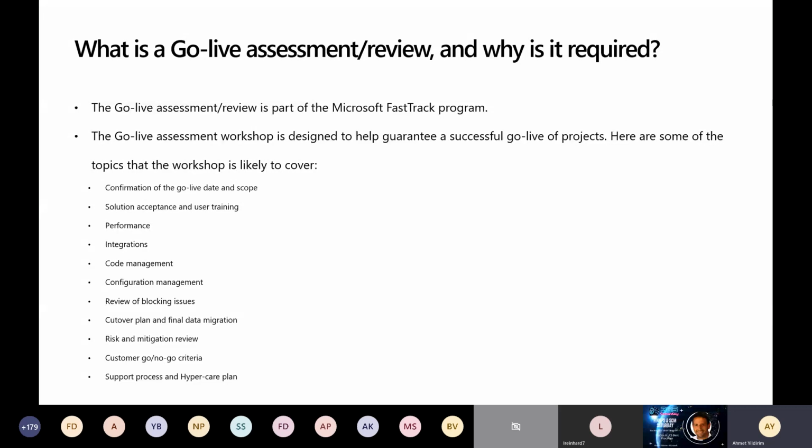And this review is mandatory for every implementation project before you can request to go live in a production environment. So this is one of the major milestones in your project. And as you see here, the go live assessment workshop is designed to help guarantee a successful go live of the projects. And here are some topics you can find in the workshop. It's very detailed and covers nearly all implementation lifecycle areas.